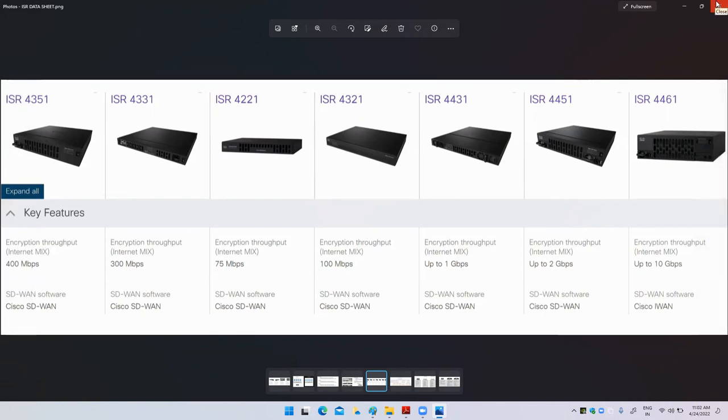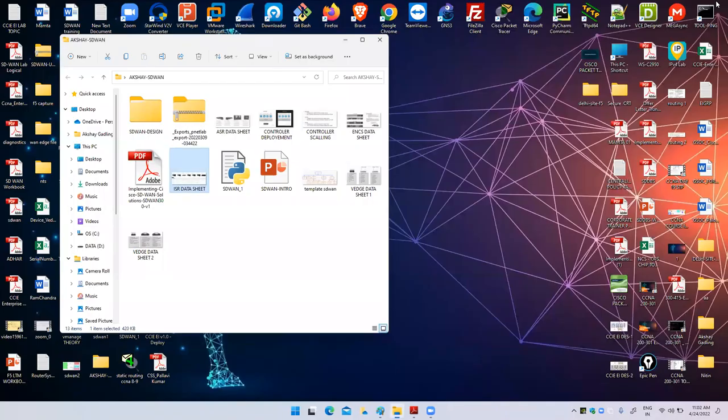If you don't have any Cisco device, if you already have a Cisco device, and if you want to use it as part of a software-defined solution, we just need to upgrade the IOS.